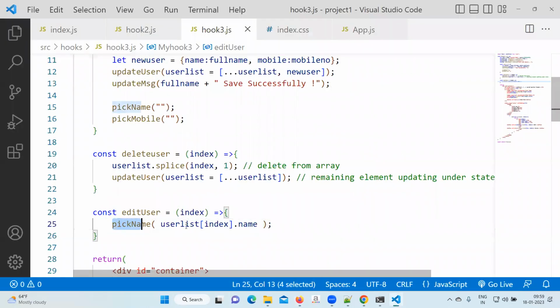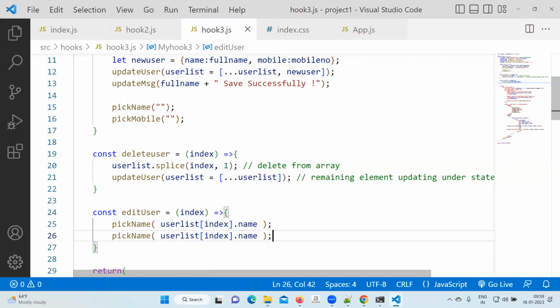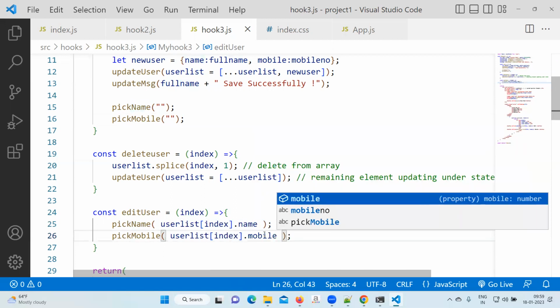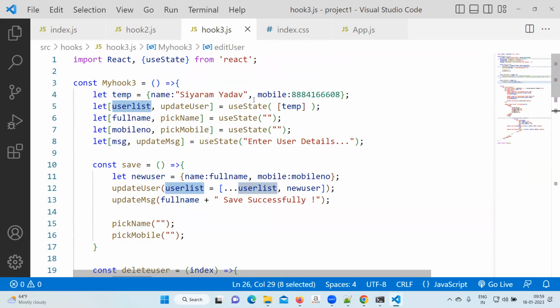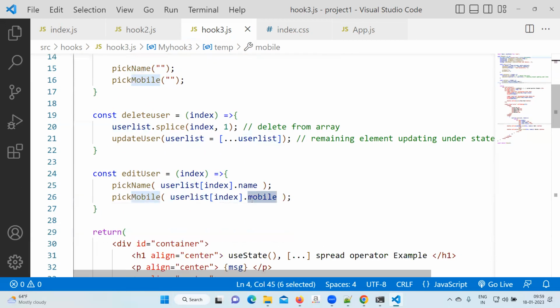Now write the same for the mobile also. Pick mobile function you can call. Mobile is the property inside your user list array. Here you have a property called mobile. Name we are accessing and we are accessing mobile. So both properties we pass here, name as well as mobile.